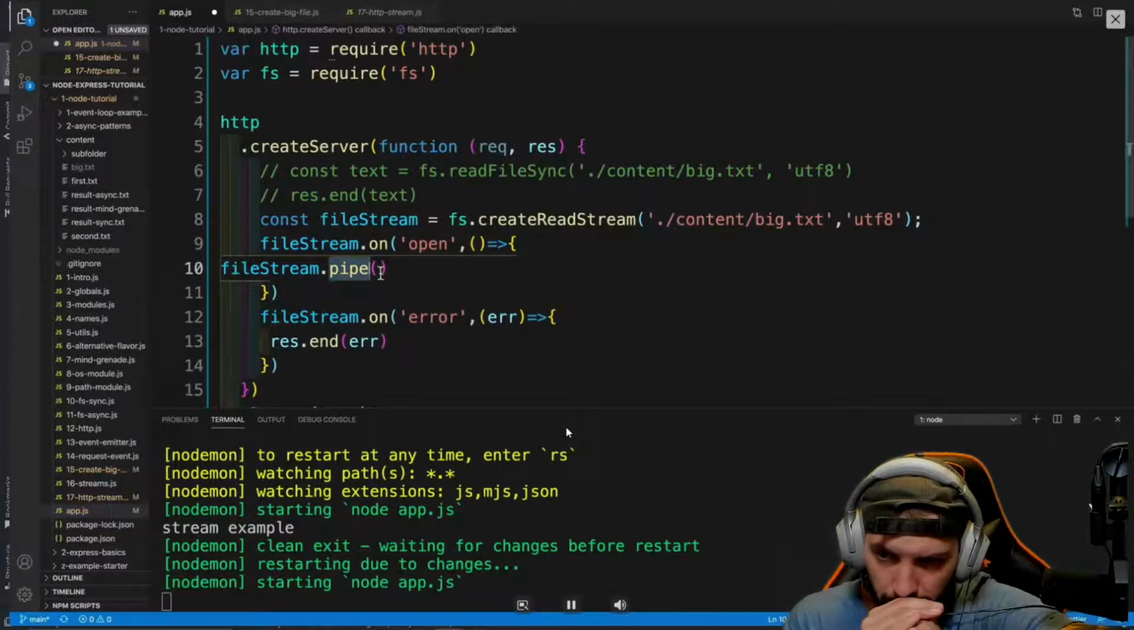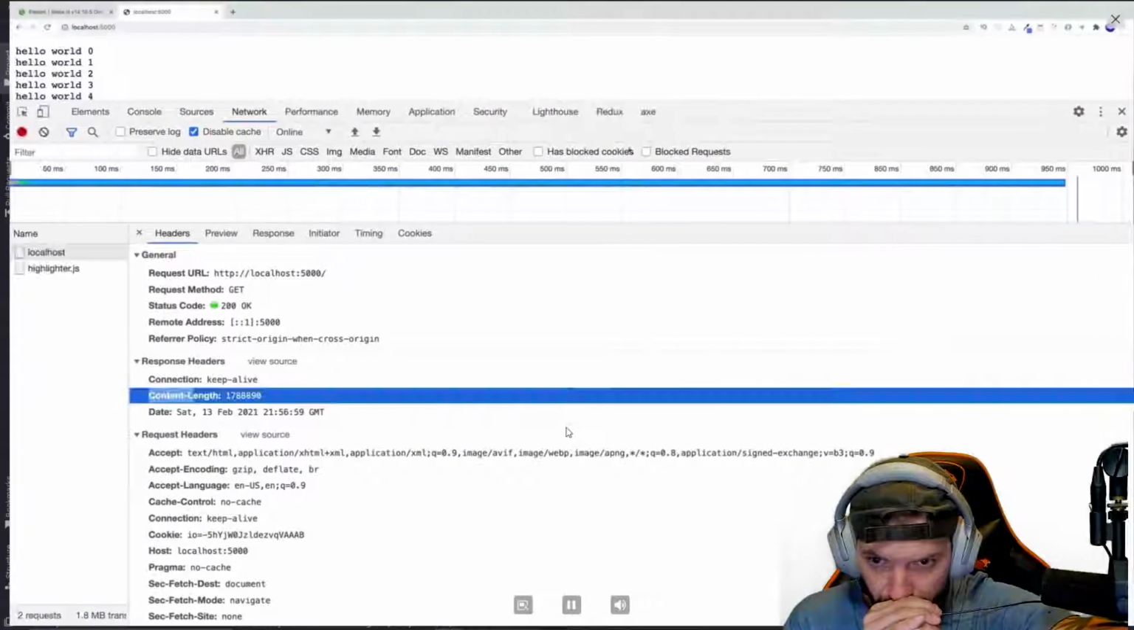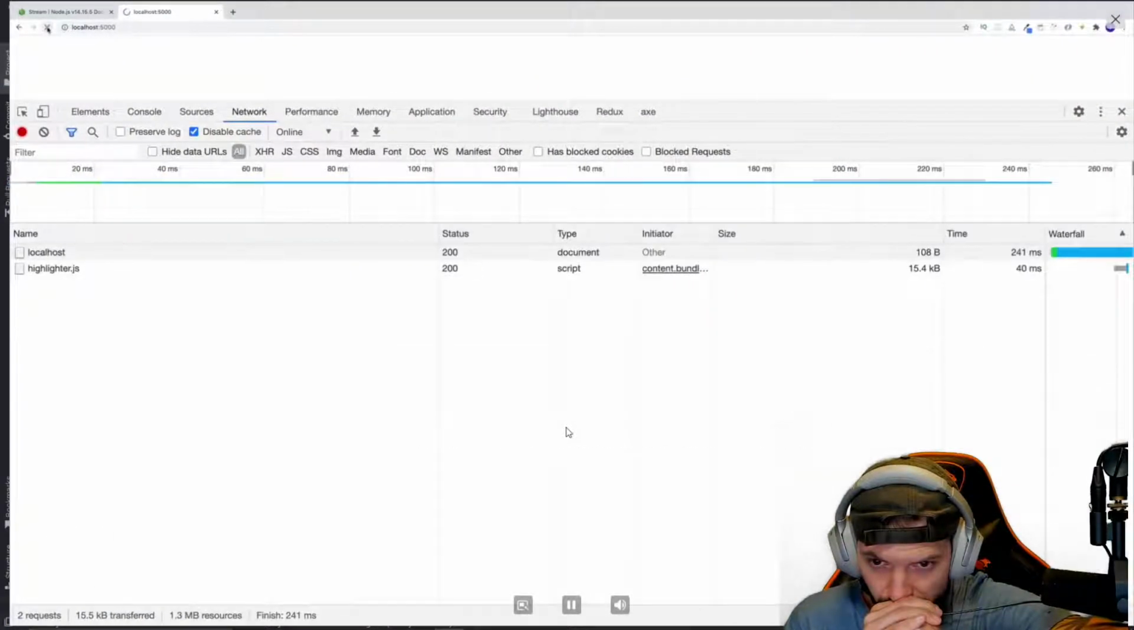So we have our file stream. So that's our read stream. We have a method of pipe. So we're piping this into a writable stream. And now, of course, I'll pass in my response object.